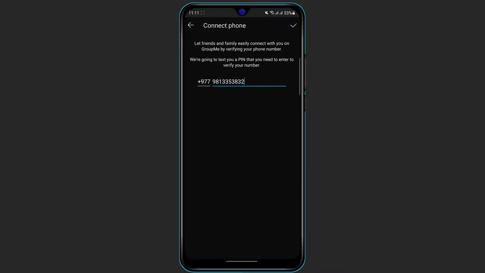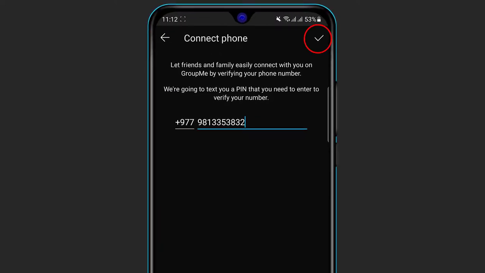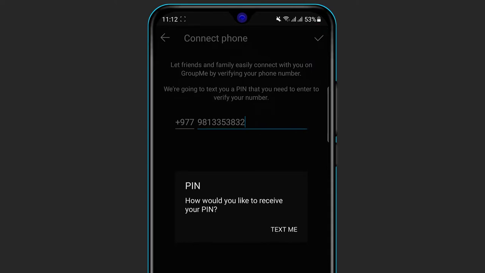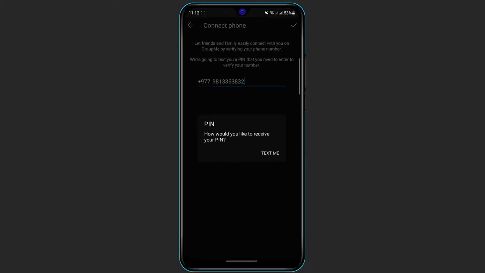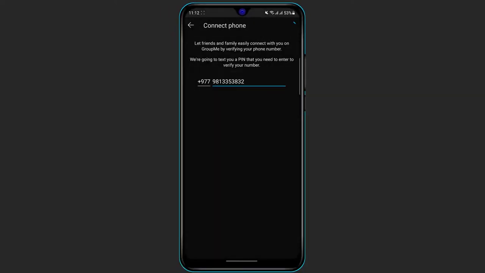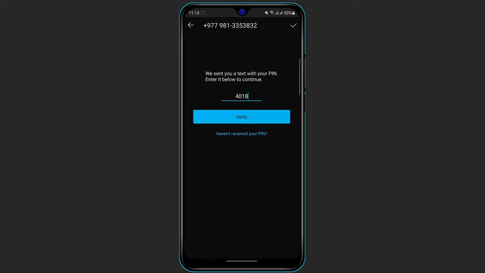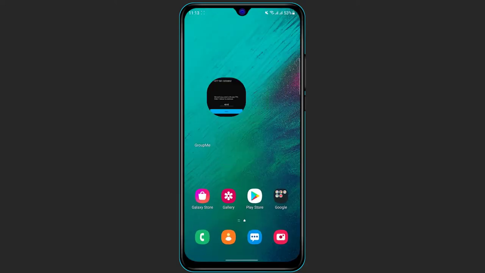Once you enter your mobile number, on the top right hand side of the screen you can see the check icon. Simply click on the check icon, and as you can see it is asking how would you like to receive your PIN. Simply click on text me. Once you enter your PIN, simply click on verify and your account will be successfully created.